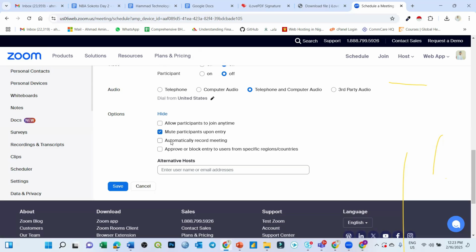Automatically record meeting. Do you want to automatically record the meeting once you start? If you like, you tick it. If you don't like, you leave it unticked.